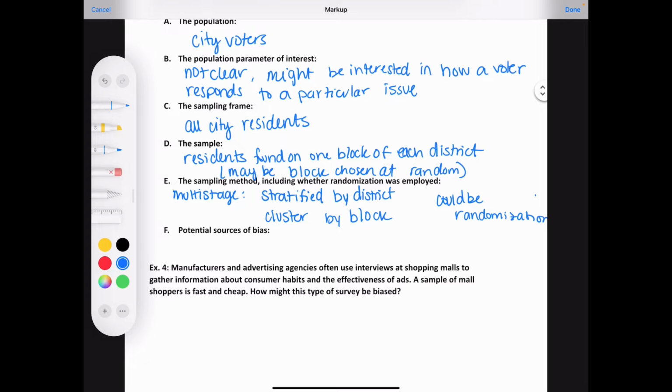It technically didn't specify one way or the other. It just says they select one. It doesn't tell us how, so it could be random, may not be. And what are some potential sources of bias?